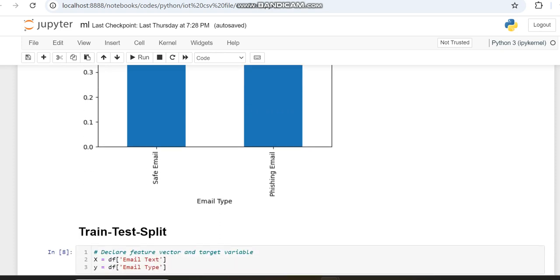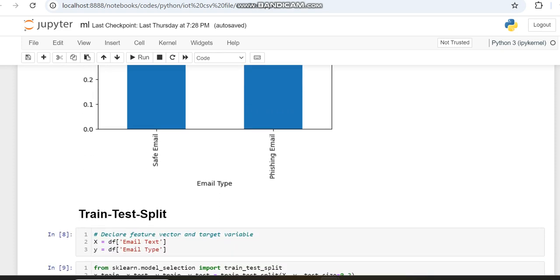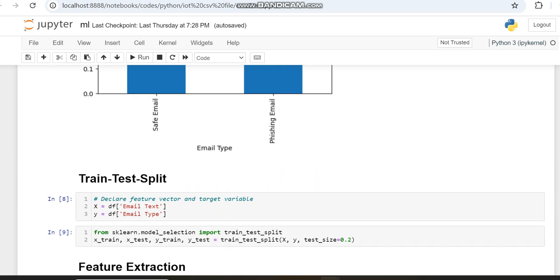Then we are making use of the train test split function to determine the variables x train and x test, y train and y test. For that we are making the x variable and y variable. Within the x variable we are calling the email text, and within the y variable we are calling the email type. Then with the test size 0.2, that is 20% for testing and the remaining 80% for training, we are determining these 4 variables.